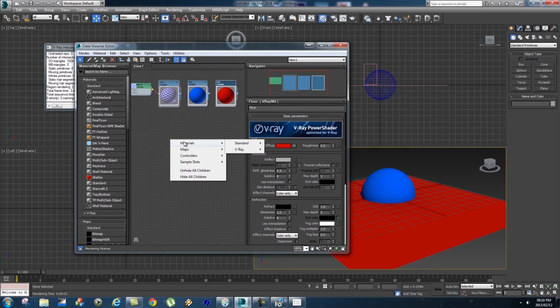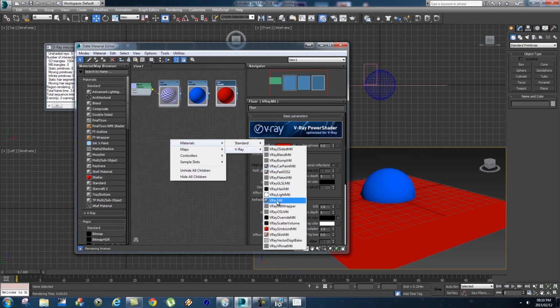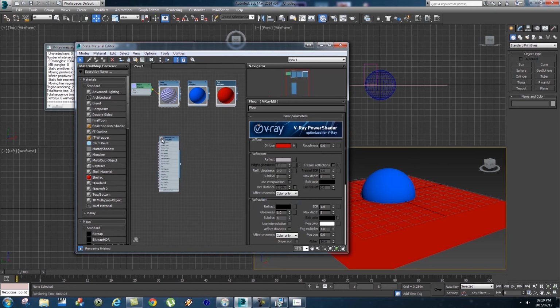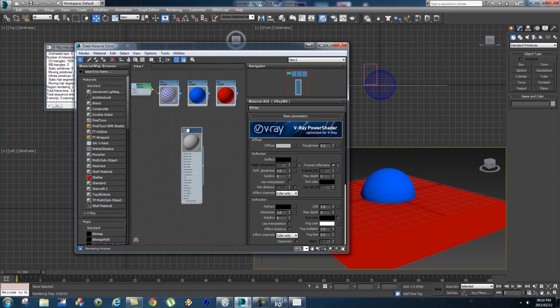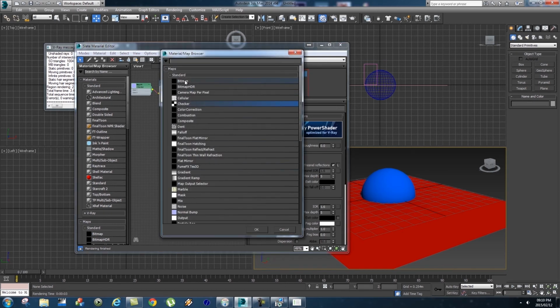So I'm going to right click materials, V-Ray and V-Ray material. And I'm going to double click the picture so we can see it a bit better. And I'm going to double click on this one to make sure we select it. And I'm going to call this one bitmap. So we're going to load a picture. You can call it anything you like. And next to the diffuse, I'm going to click on the little box, and then I'm going to select bitmap.